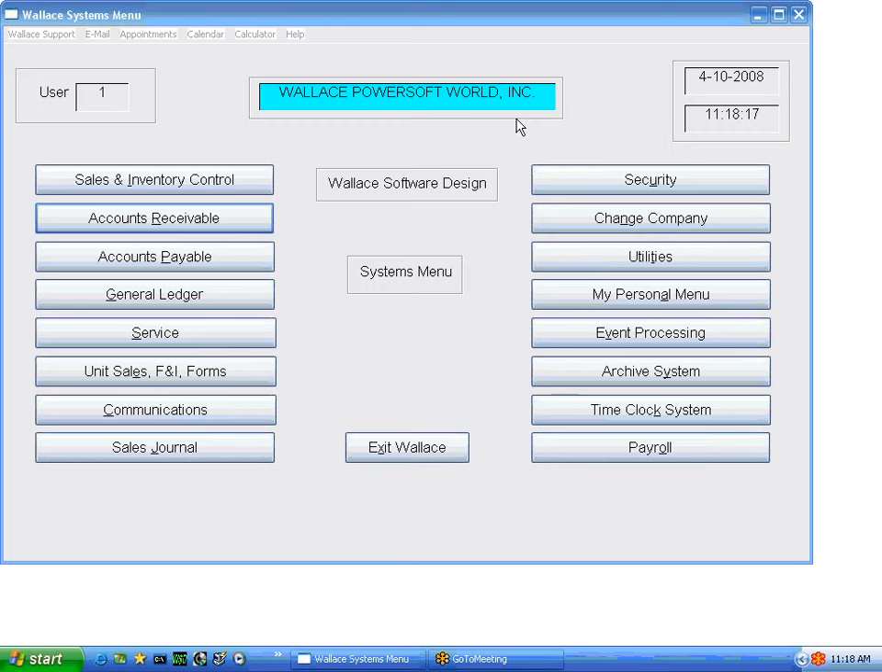We'll be covering accounts receivable level 1, chapter 3, end of month procedures. Okay, from the main menu, select accounts receivable.